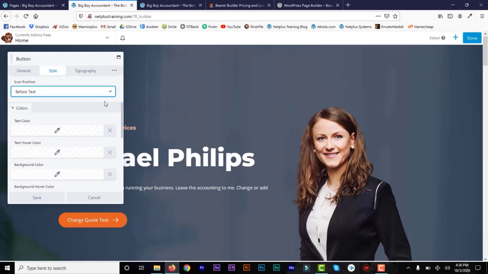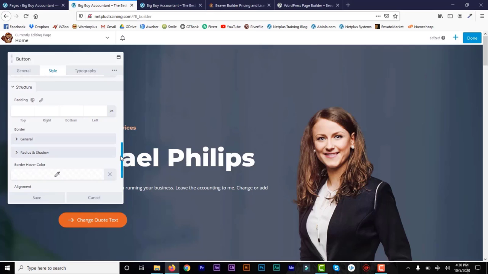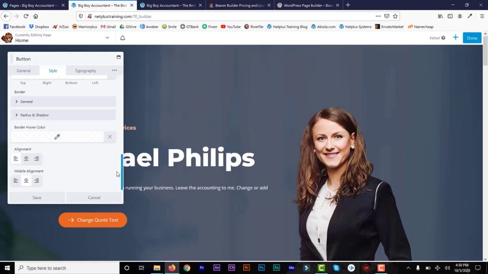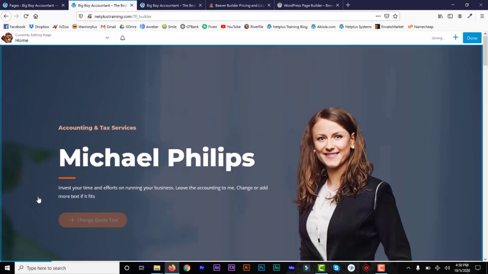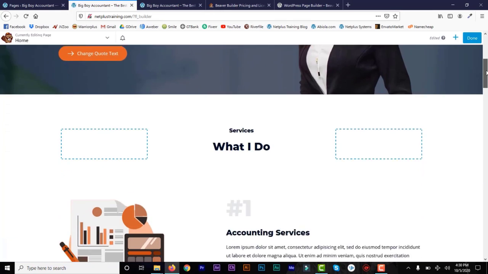Scroll down, and you can see you can put the icon before or after, and then over text, color, everything. Those are the things that you can do. Then the radius, and once you're done, just save, and then we're done with that section.